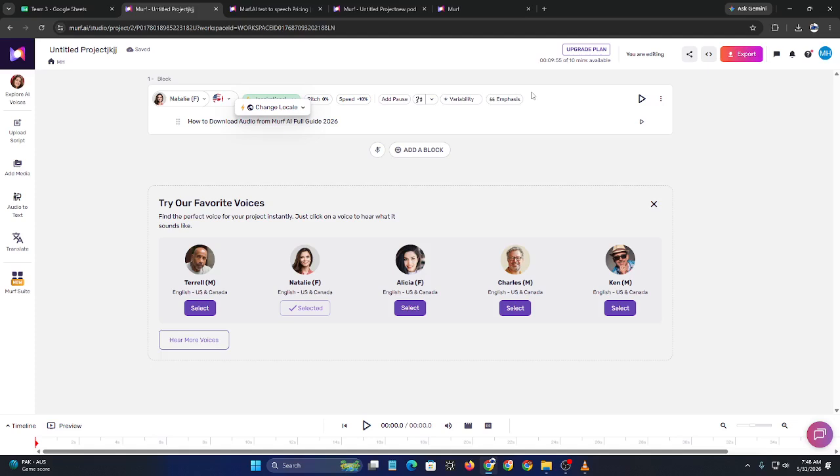And that's basically how to use Murf AI voice cloning from start to finish. After a little practice, you'll be able to create realistic AI voiceovers using your own cloned voice much faster and easier.